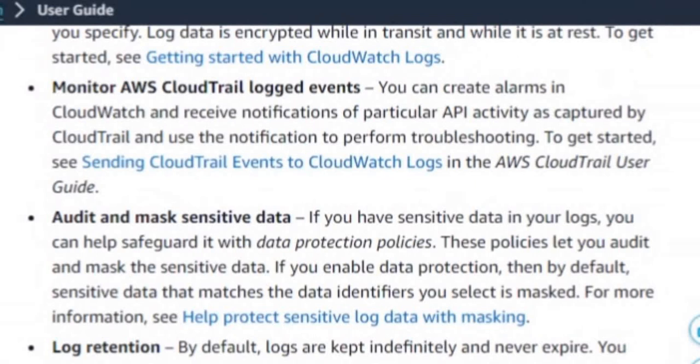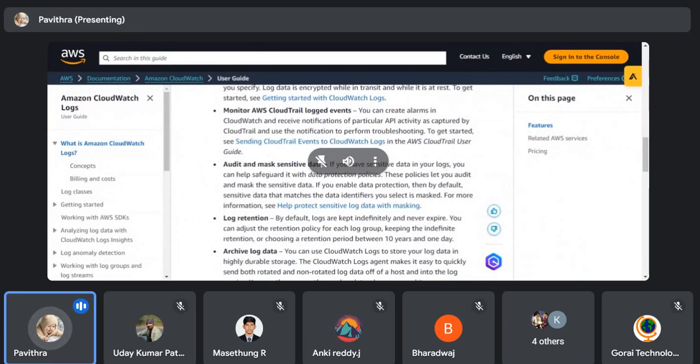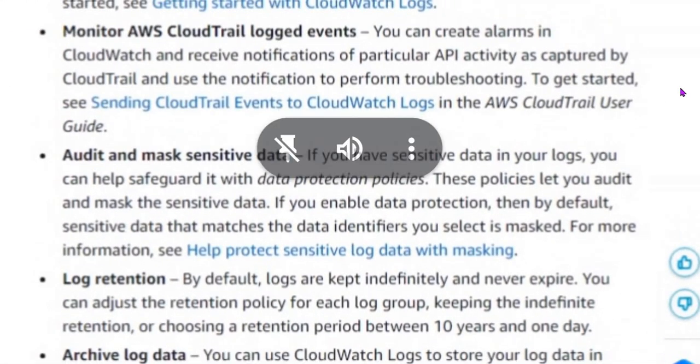Coming to audit and mask sensitive data: if you have sensitive data in your logs, you can help safeguard it with data protection policies. We can secure the data, so nobody can hack it because we are securing it with data protection policies. These policies let you audit and mask the sensitive data, which means cover the sensitive data. If you enable data protection in CloudWatch, then by default, sensitive data that matches the selected data identifier is masked.